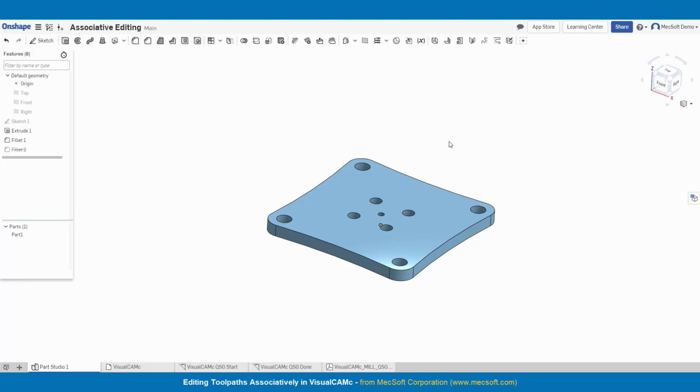Well, what's the difference? Non-destructive edits are basically dimensional changes. You can change dimensions on your part, move a feature around, make it thicker or longer or wider. Those types of edits do not delete the object identifier in Onshape, so those changes are propagated over automatically.